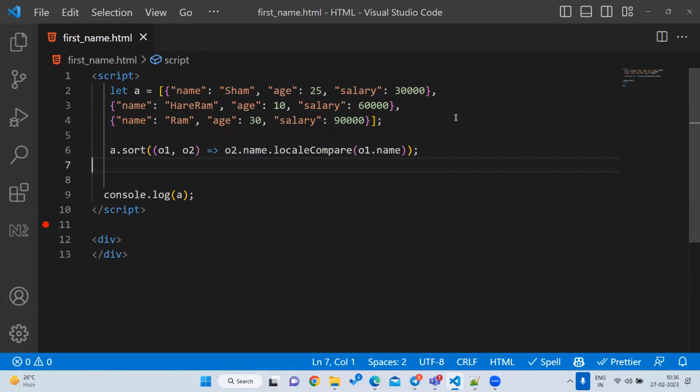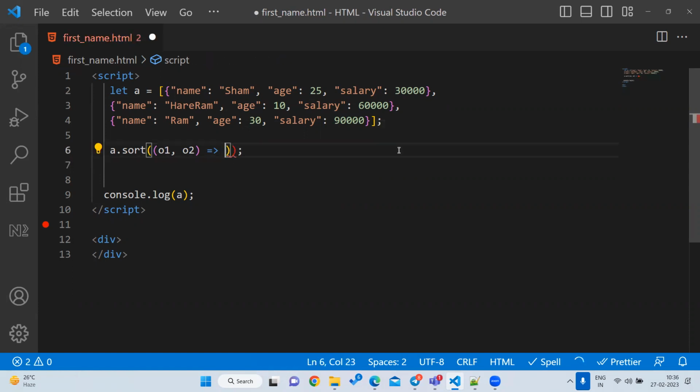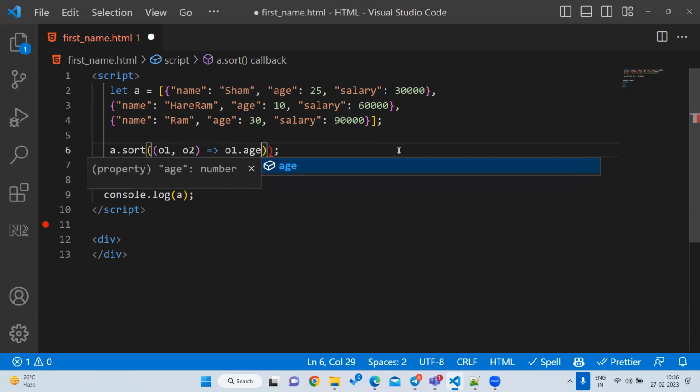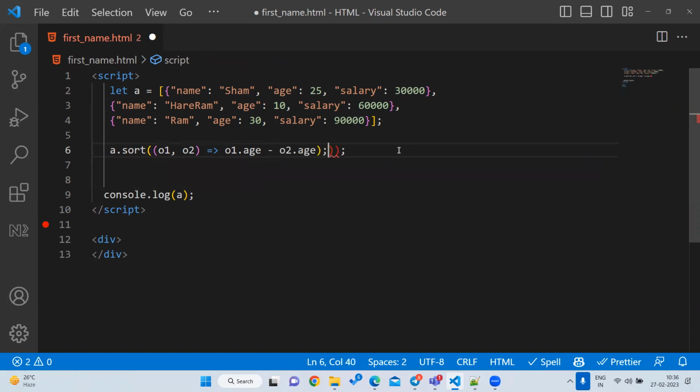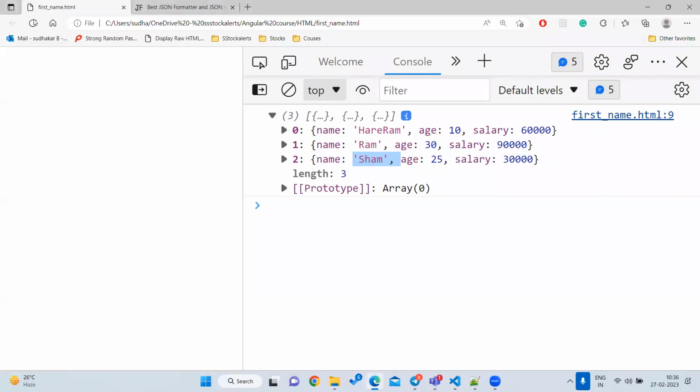Suppose I want to sort based on their age. Now tell me how to write it. o1.age localeCompare o2.age. Why am I using o2.age? Because age is a number. Okay, that's fine. So let's see it here.